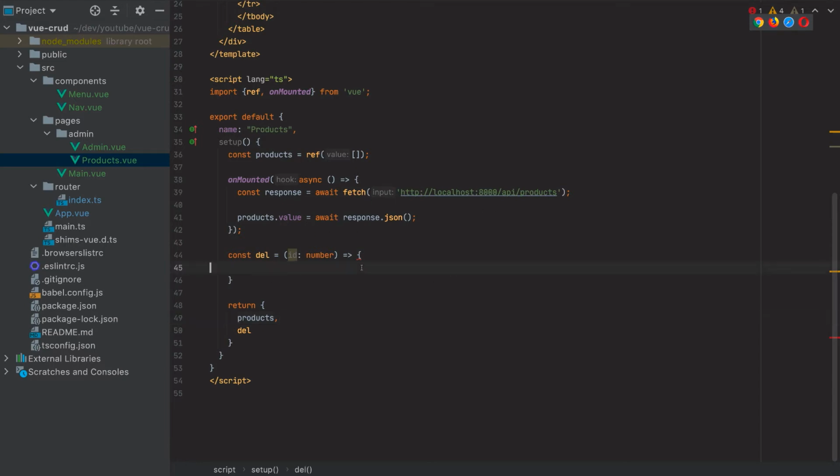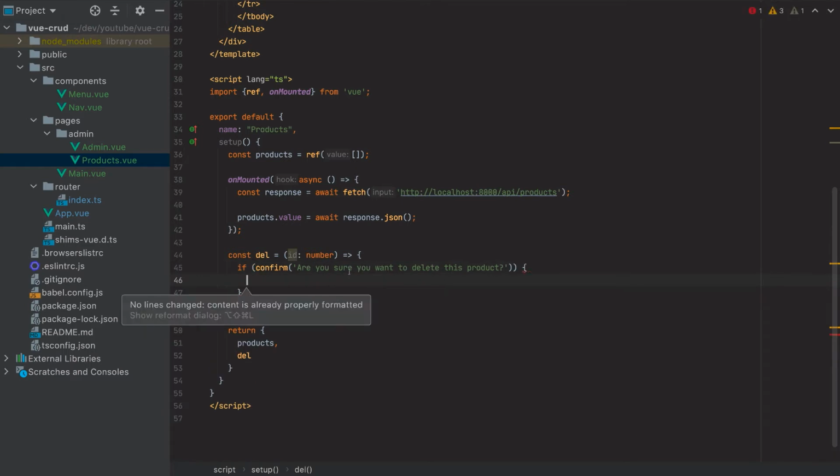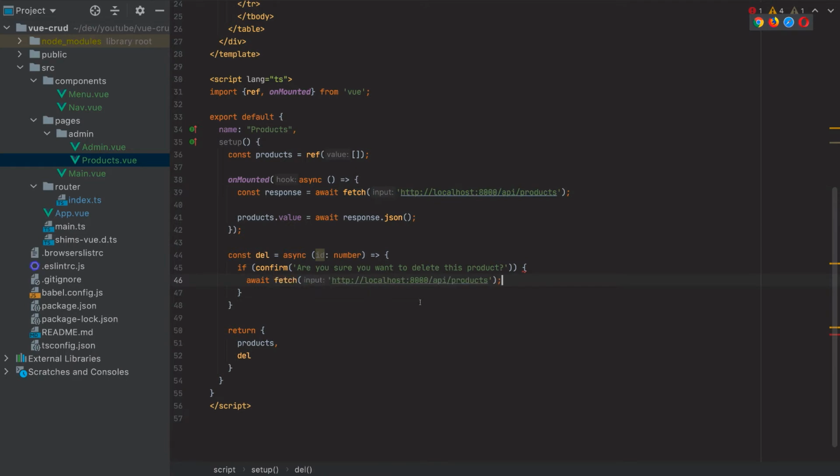Now let's remove the product. So to remove the product, first we have to make sure to add a confirmation here. Are you sure you want to delete this product? So always add a confirm when you delete records. And to delete the record, we have to make this asynchronous. And let's copy this await here. So this is a get request, but to remove a product, we have to use a delete request. So method here is delete.